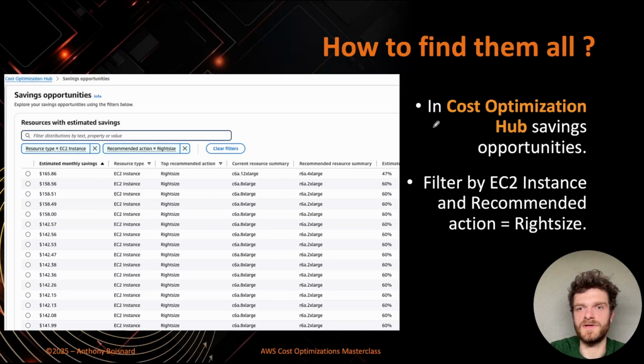To find them all, you can simply use the Cost Optimization Hub service, and if you filter by EC2 with the resource type and recommended action to right size, you will have all your estimated monthly savings here. And you can see the difference. So the current resource you have and the recommended instance size AWS is proposing to you. And you also have the estimated monthly savings in percentage here.